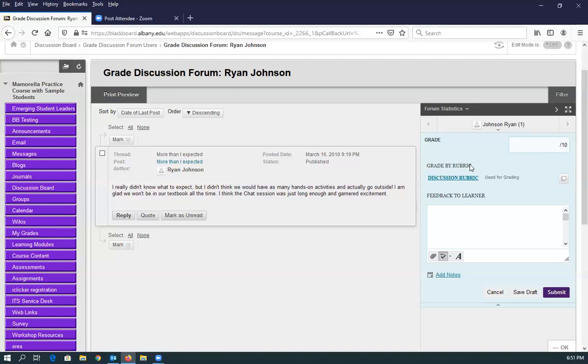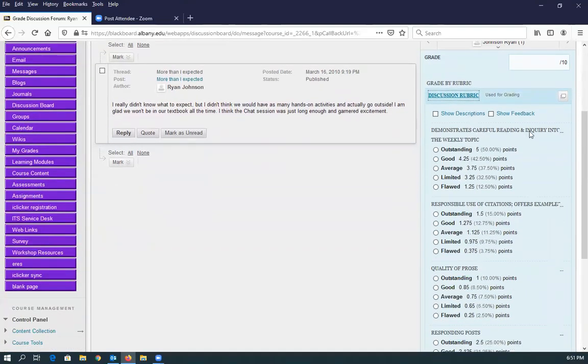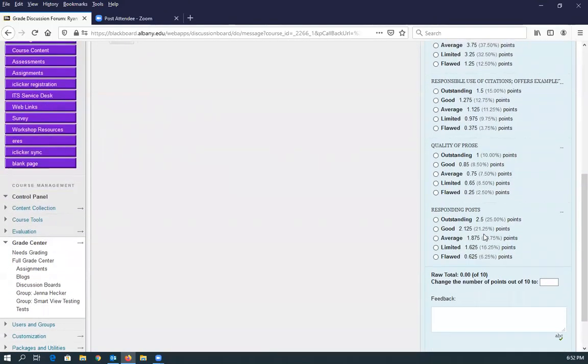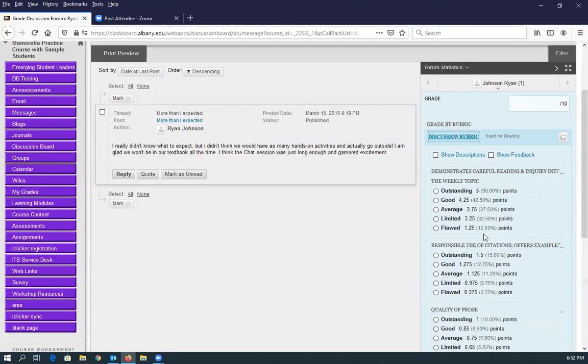Maybe a student has an A posting. They really did a good job with content, but there's a lot of typos, grammatical errors, and there's just no way you can give a 10 out of 10 for that. So factor all that into the grading. So here's a sample rubric just to show you. Demonstrates careful reading and inquiry. They've used citations, so on and so forth. So you can come up with your own rubric. If you Google rubrics online, you'll get a bunch of examples.